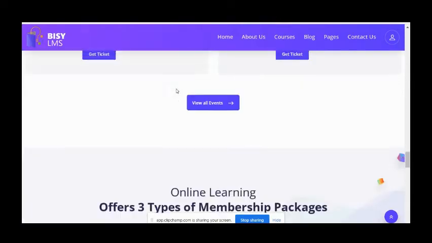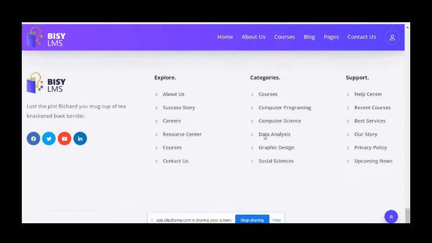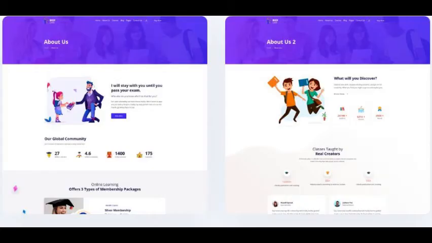Biacy's essential features include a separate student dashboard, instructor profile, Contact Form 7, translation ready, highly responsive, clean and ultra-modern design, cross-browser compatibility, and also has 2,000+ Font Awesome icons.